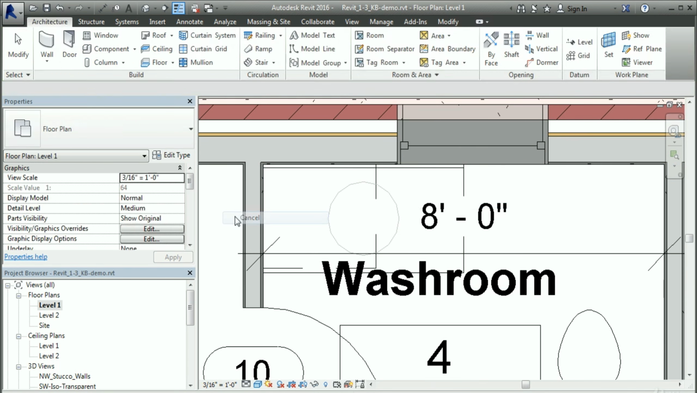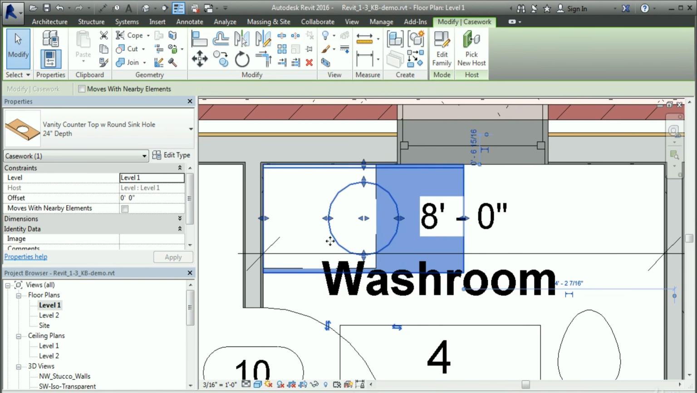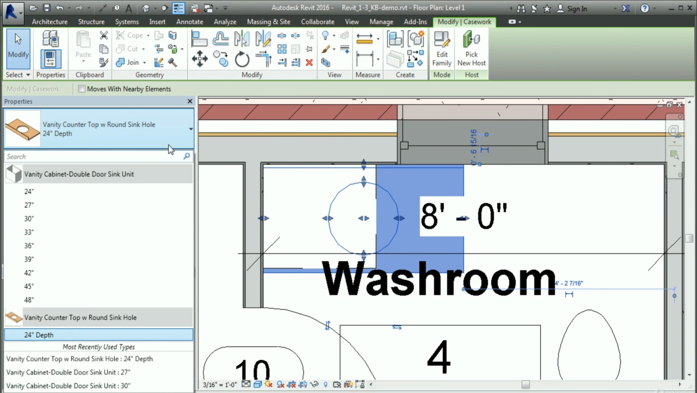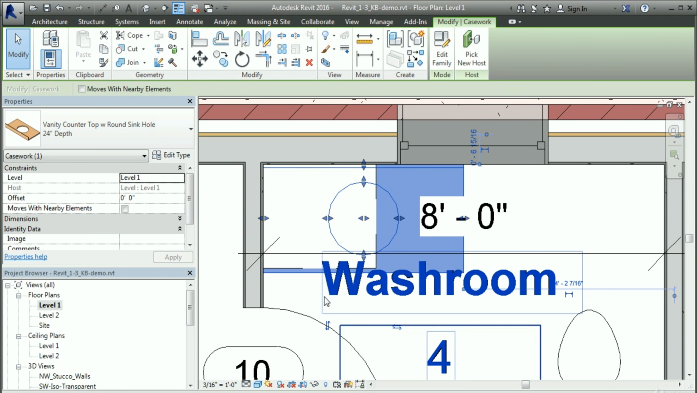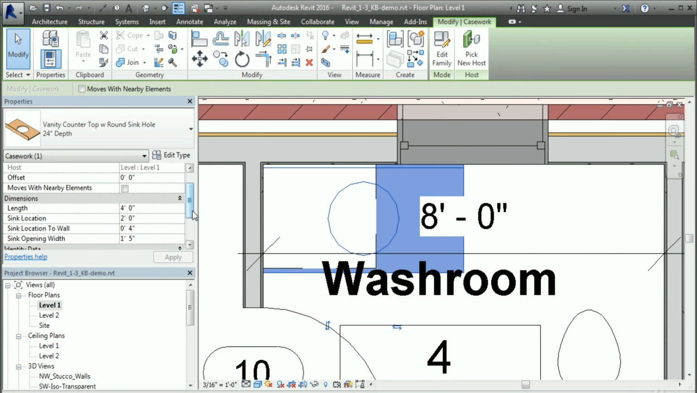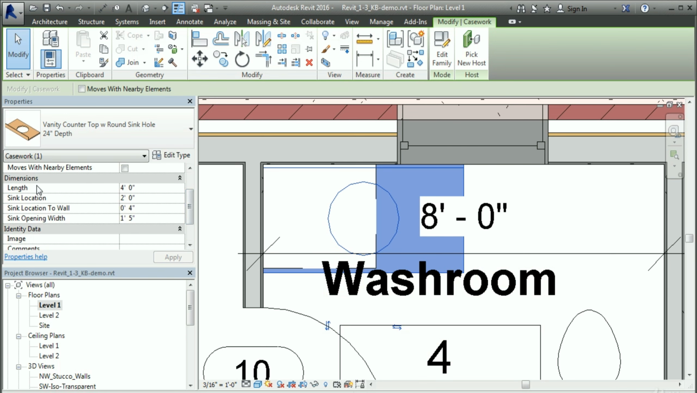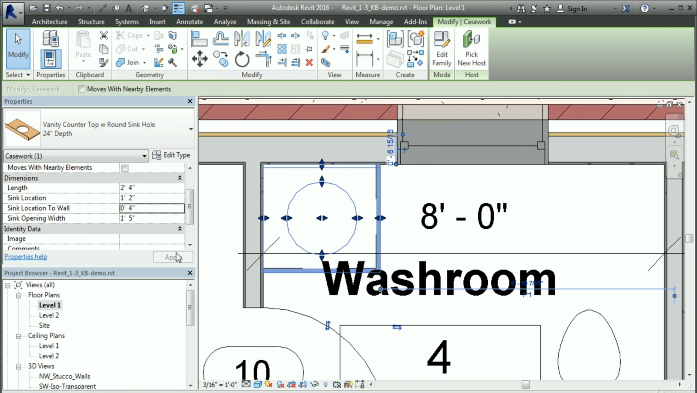Now this is much larger than the cabinet below, you can see that, and we're going to change this and reduce the size of our countertop by going to the properties in the dimensions value, and we have instance properties for this counter. So we're going to set the length to 28 inches, or 2 space 4, and we're going to change the sink location to 1 space 2, or half of that distance. If I apply, you can see it move over.